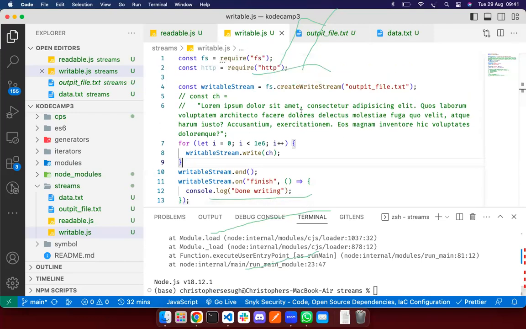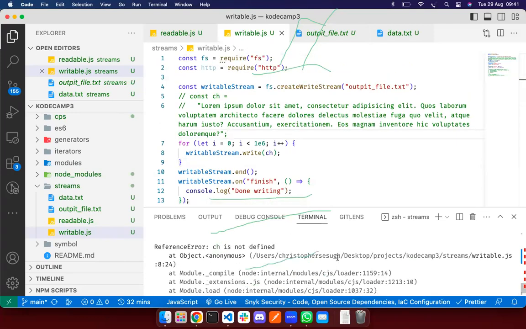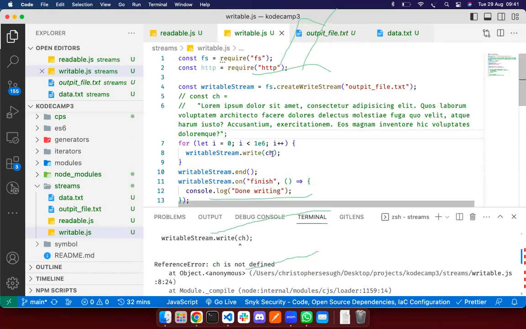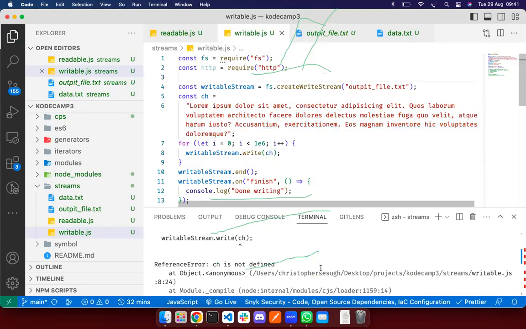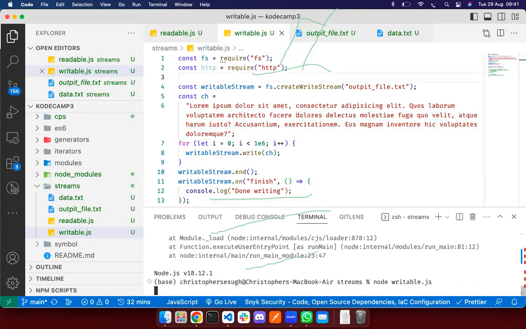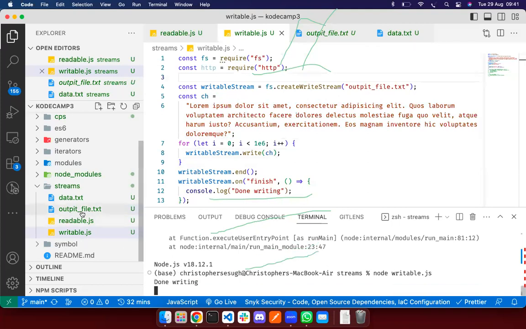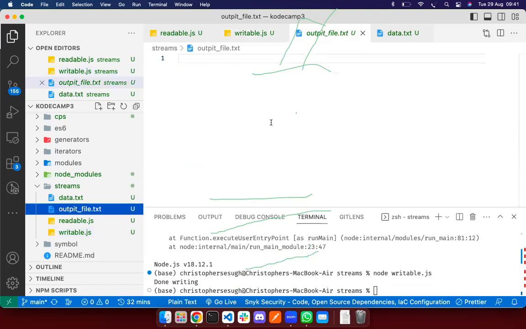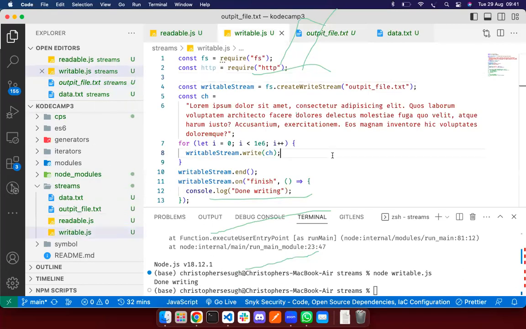What file am I operating? Is it the right one? Okay. Let's uncomment this. On writing, but we have nothing in our file actually.